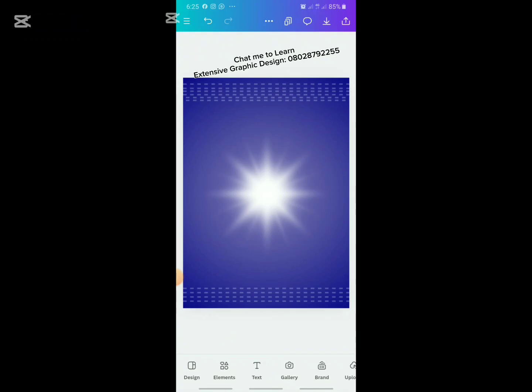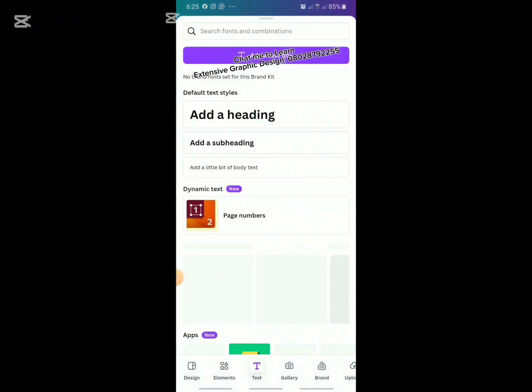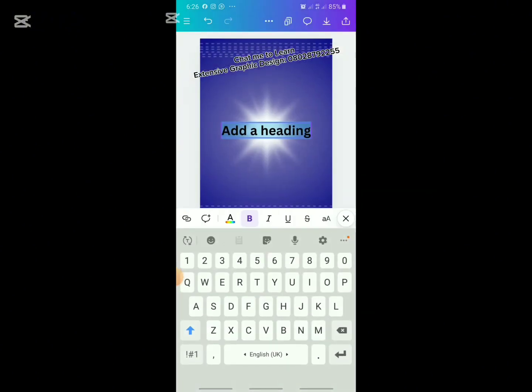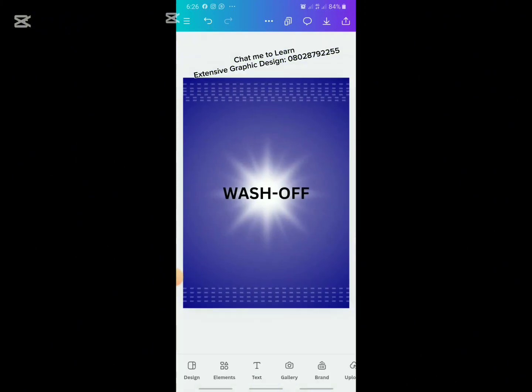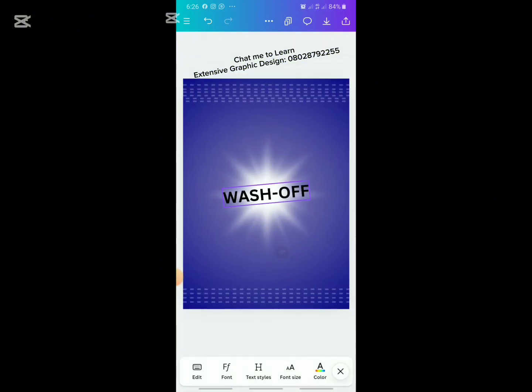So let's continue. I want to bring in another thing, which is the text again. So you go to text, headline. Now what I want to give this design is Watch Off. That is the name of this detergent. So I can break it like this, or let me just put an icon in between and call it Watch Off. Then I will rotate it a bit. I want it to have the kind of shaping.